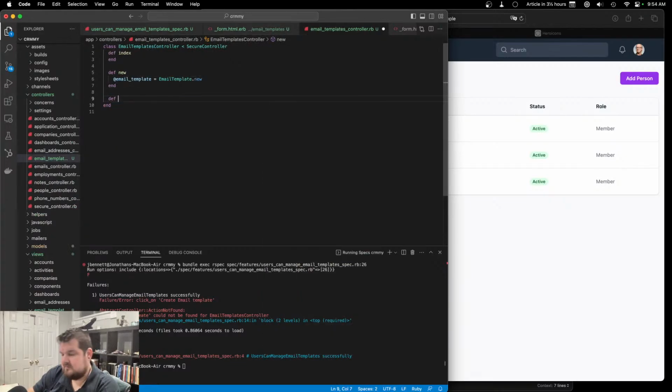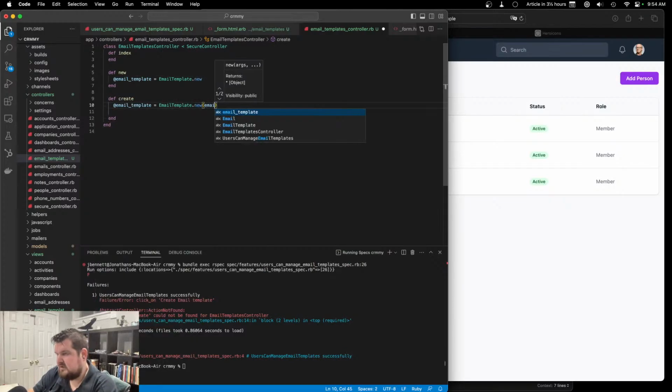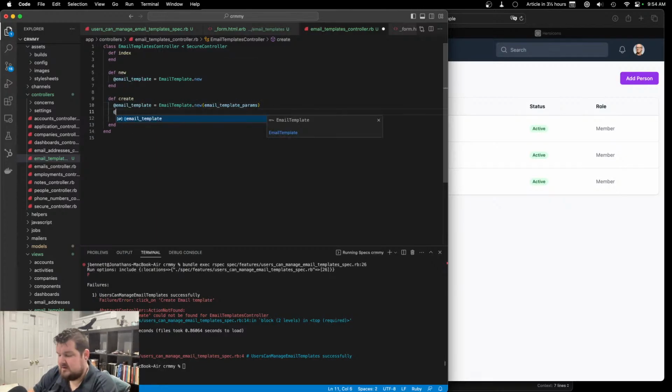All right. So our email template, new email template params, and our email template dot account is going to equal the current account. We'll let this blow up as it blows up.